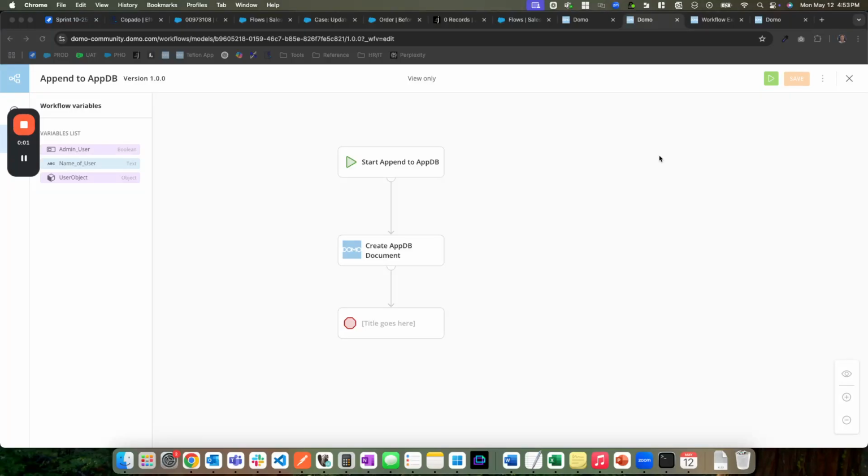Hey, so I had a fun use case that I wanted to talk about today, and that is how to use workflows to gather data from your users as custom inputs, and then process it, and then append it back or add it to a Domo data set.